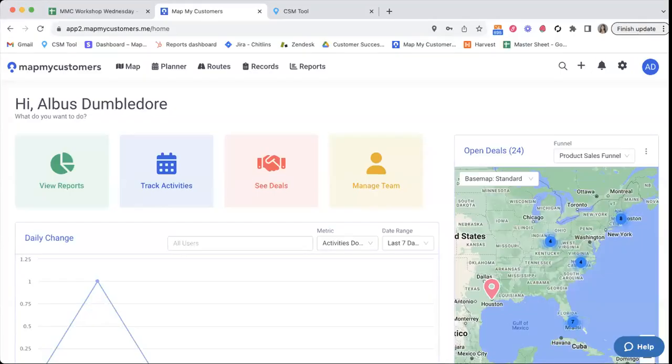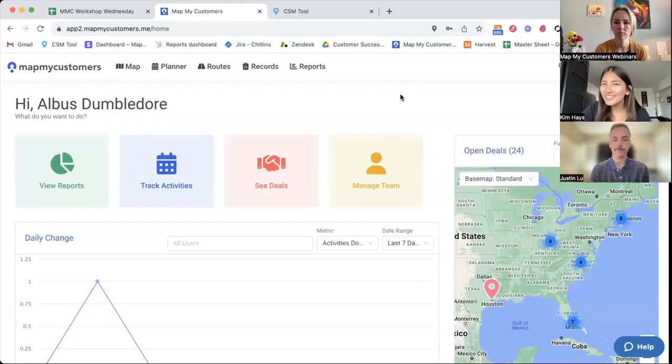So coming over here, I'm going to go ahead and start on the web version. This is kind of where it all starts. And we will take a look at my customer success. This is our Harry Potter themed account. We are looking from Albus Dumbledore. He is our team admin.